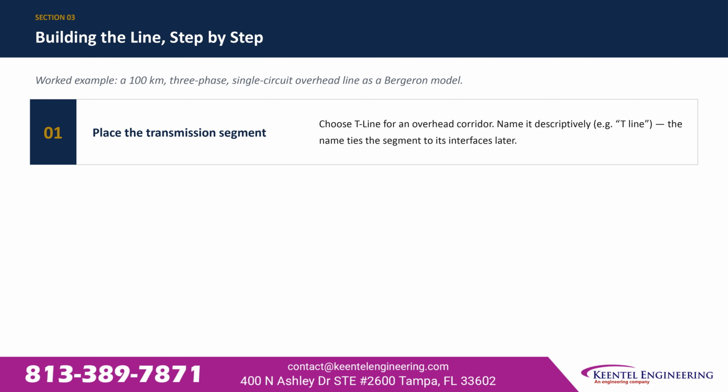The build has 7 steps. Here are the first 3. Step 1. Place the transmission segment. Drop in a T-line segment and name it. This example uses T-line. That name is how PSCAD links the segment to its interfaces.